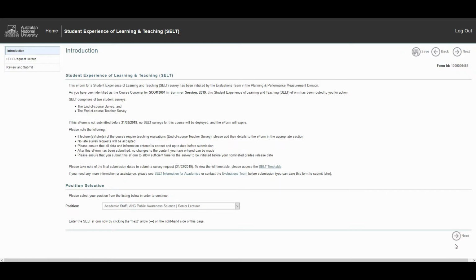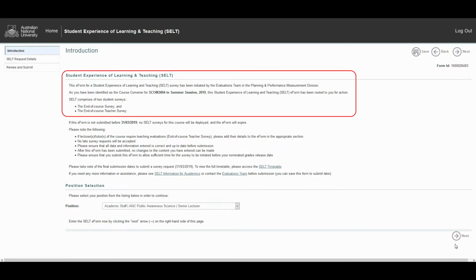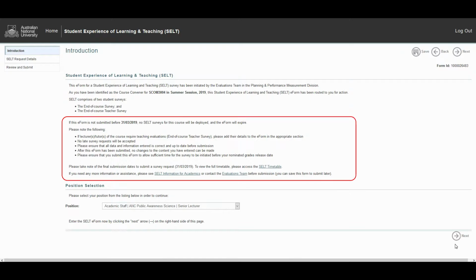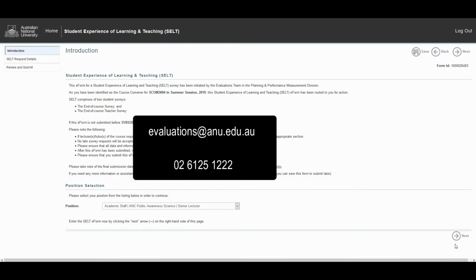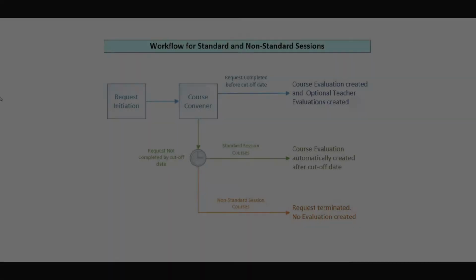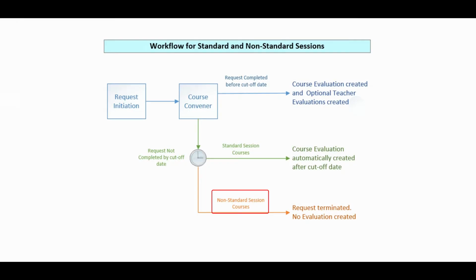The first page of the eForm contains an introduction as well as confirmation of the course details and various important notifications. If any of this information is incorrect, please do not proceed and contact the evaluations team via the contact details on screen. For the non-standard summer, autumn, winter and spring sessions, if you do not complete this form, no end-of-course evaluation will be generated and the form will expire by the cut-off date. For the standard semester 1 and 2 sessions, if you do not complete the form, an automatic end-of-course evaluation request will be submitted by the cut-off date.